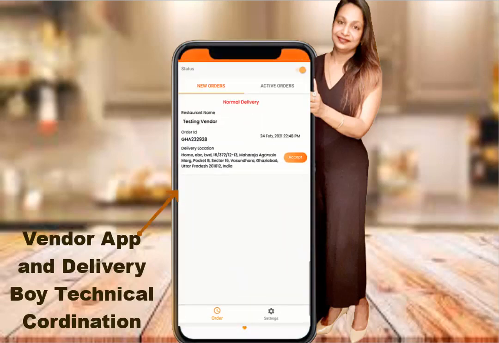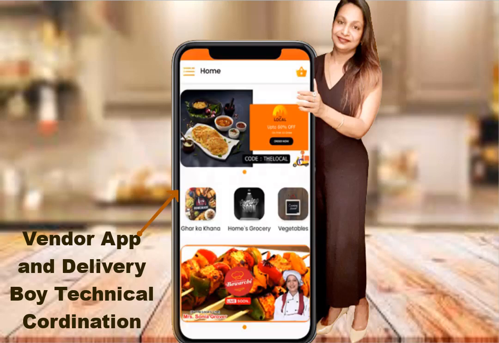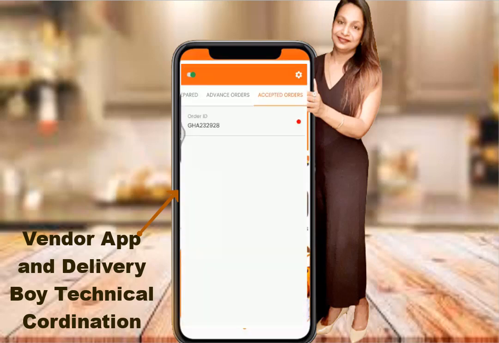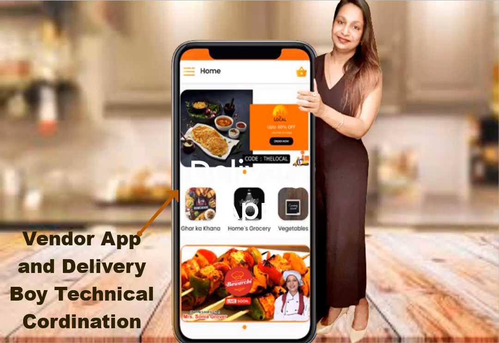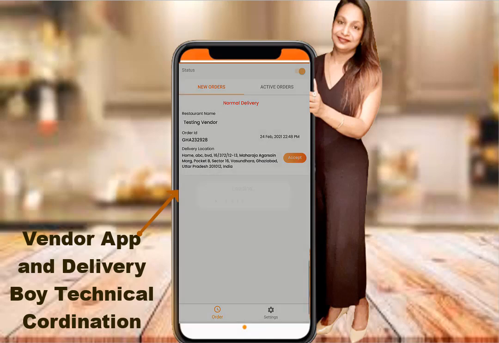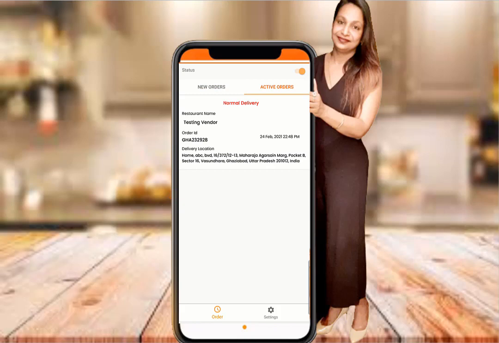And as I can see in the delivery application, I have an order request. So whenever the order is ready, he or she will go to the accepted orders, and she will prepare the order. So he accepted the order. He has accepted the order, and now the order is in the active orders.